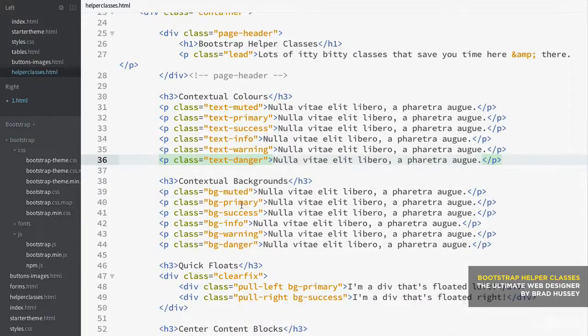Contextual backgrounds. You would use exactly the same kind of syntax, I guess you could say, same language or keywords, except instead of text dash, it is BG for background dash. Muted, primary, success, info, warning, and danger.